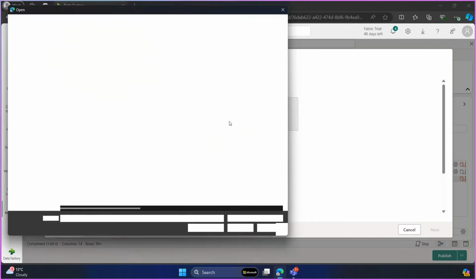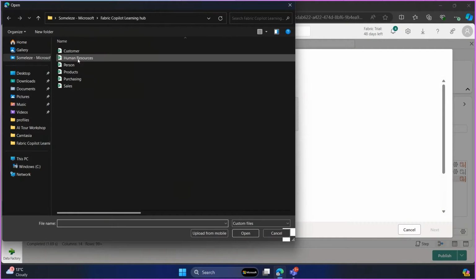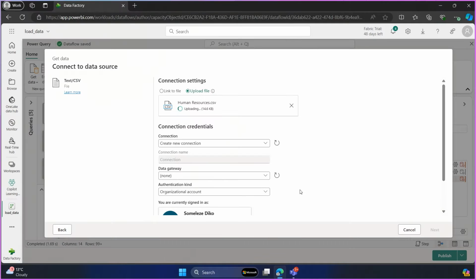So I'm going to select Browse here. Perfect. And then I'm going to choose human resources because that's the table that's not there. Everything else is inside. And I'm going to select open. So this will then upload the file.